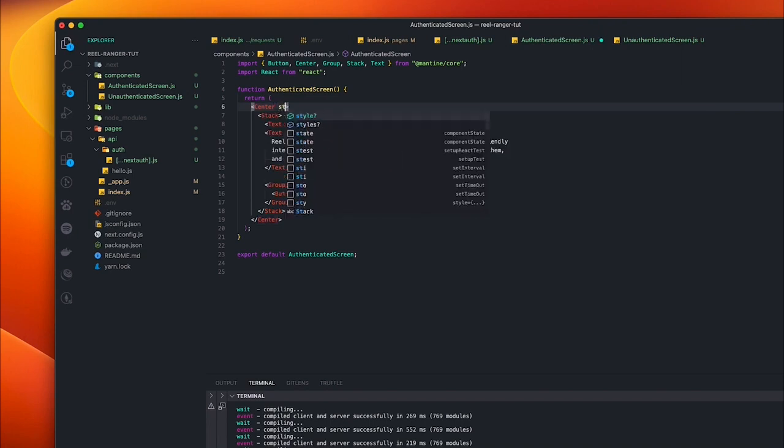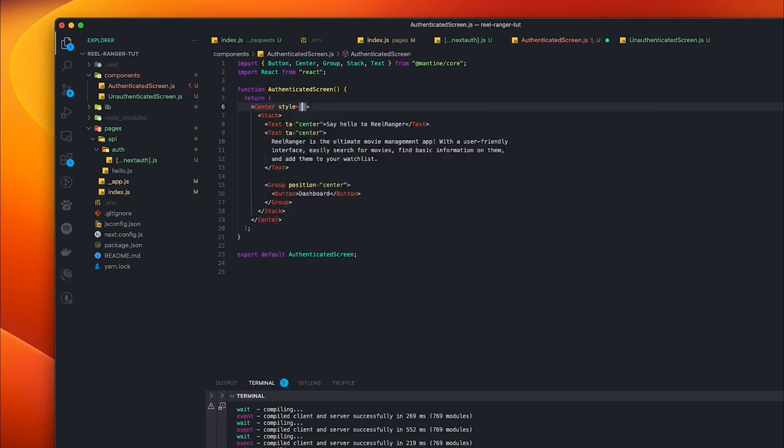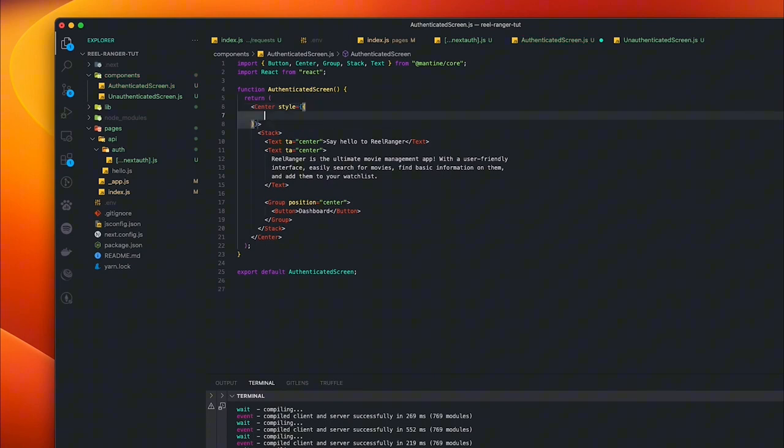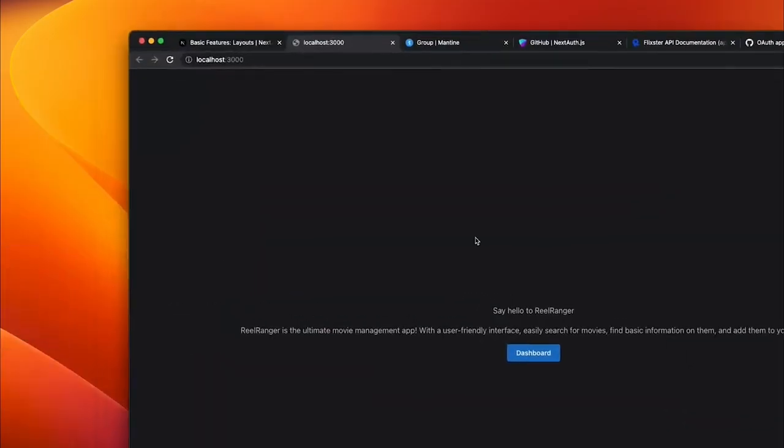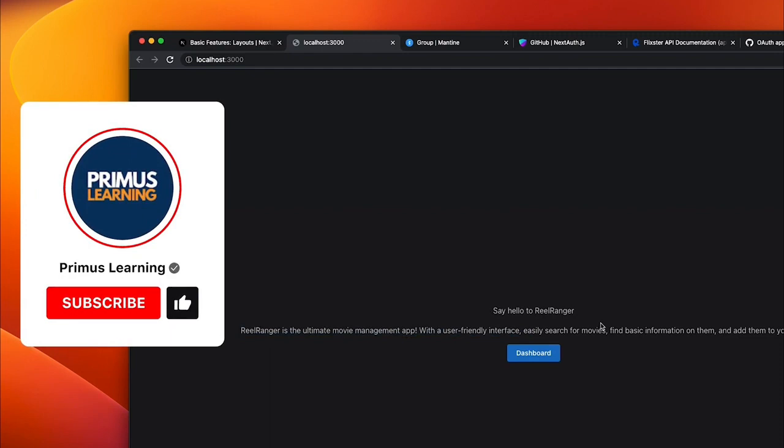So we're going to say style. It's going to be an object, and another object in here, and then we'll write the CSS property. In our case, we're looking at height, and the height is going to be, let's say, 100 viewport height. If you come back here, you can see it's working. It says say hello to Rearranger. Rearranger is the ultimate movie management app.